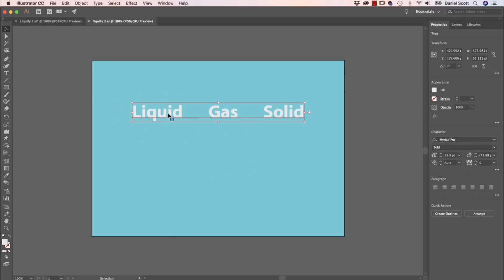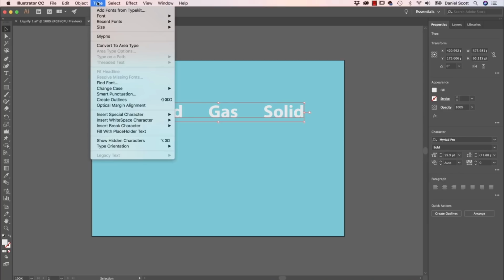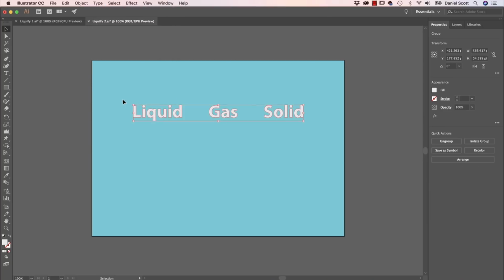So what I need to do is go to Type and go to this one that says Create Outlines. We looked at it earlier. Click on that and then you can go through your tools, and I want you to do something liquidy, gassy, and solidy for all of these ones. It's kind of like the water and their different constitutions. So we'll do maybe twirl for liquid.